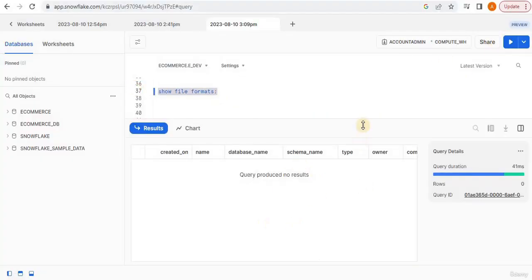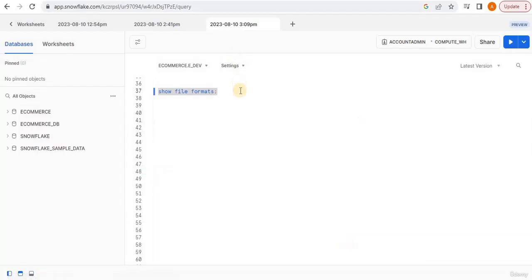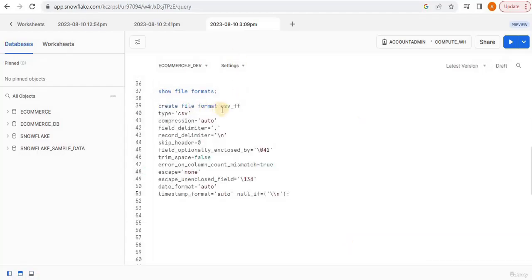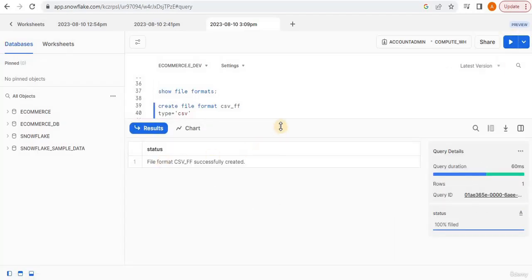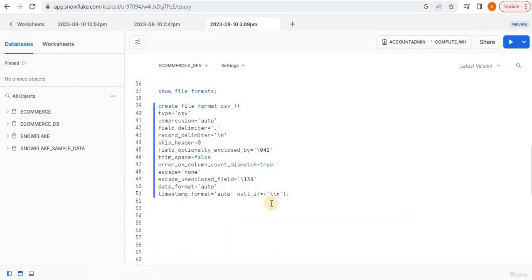So right now I have no file format. So let me create a new file format. The name of my file format is going to be CSV_FF. Type is CSV. Compression is auto. The field delimiter is a comma since it is a CSV file. Skip header is 0 because my file does not have any header. And then there are a few other parameters. Now let's execute it and you will see that our file format has been successfully created.